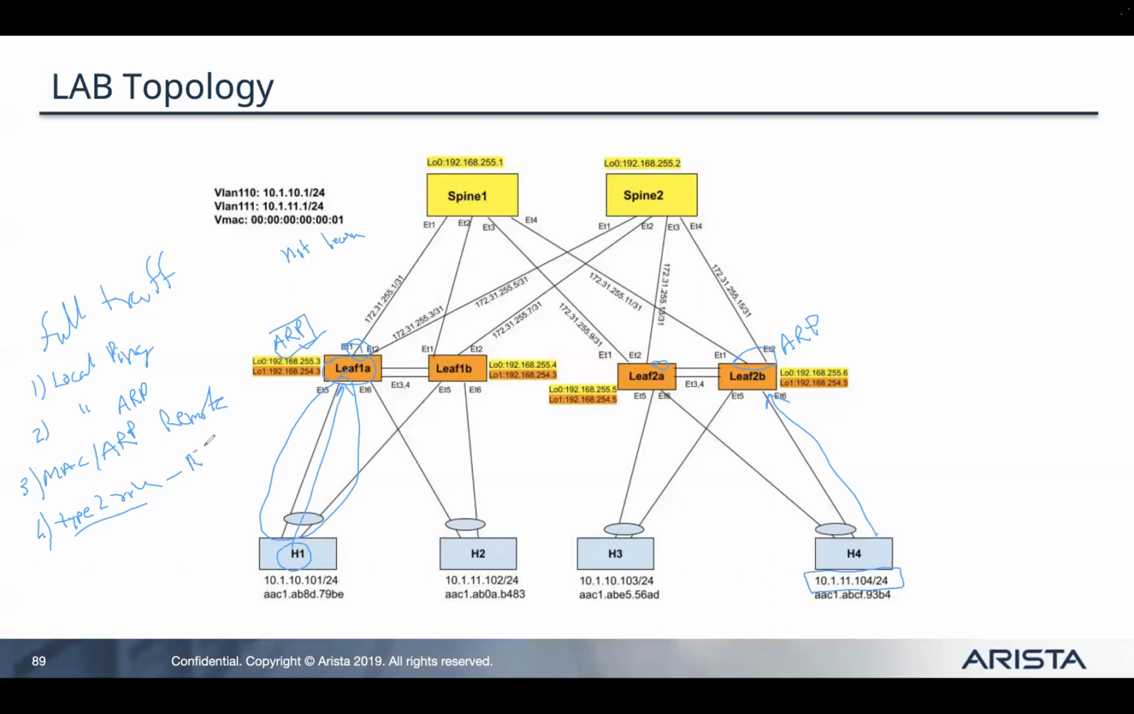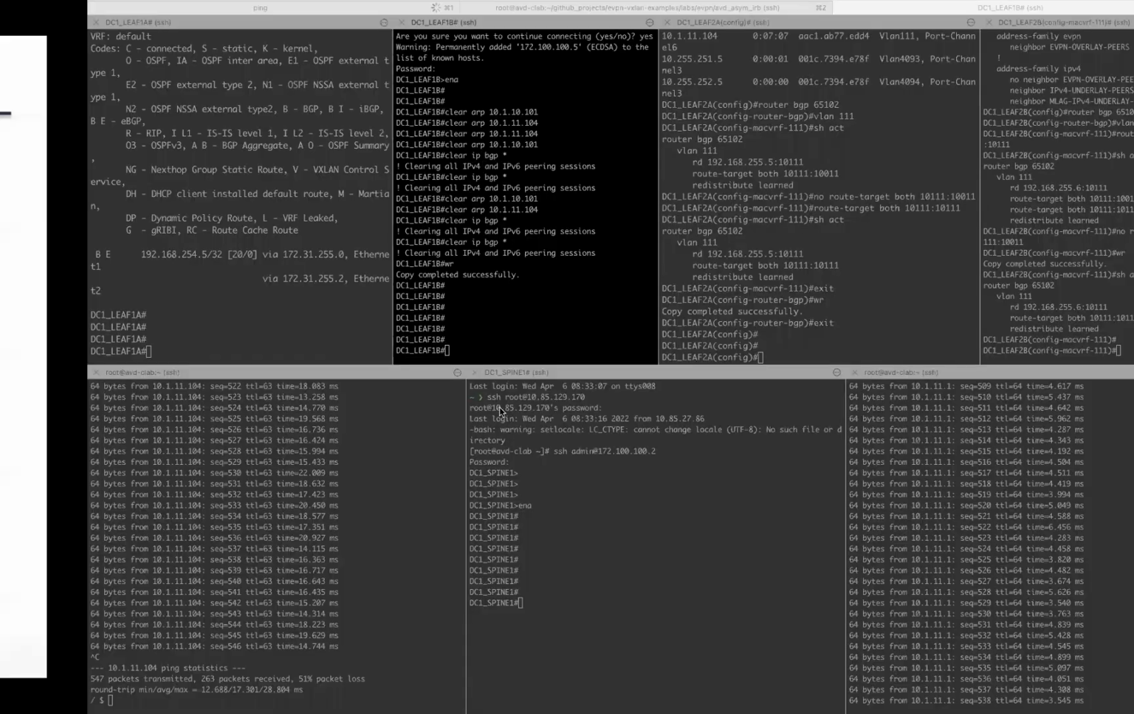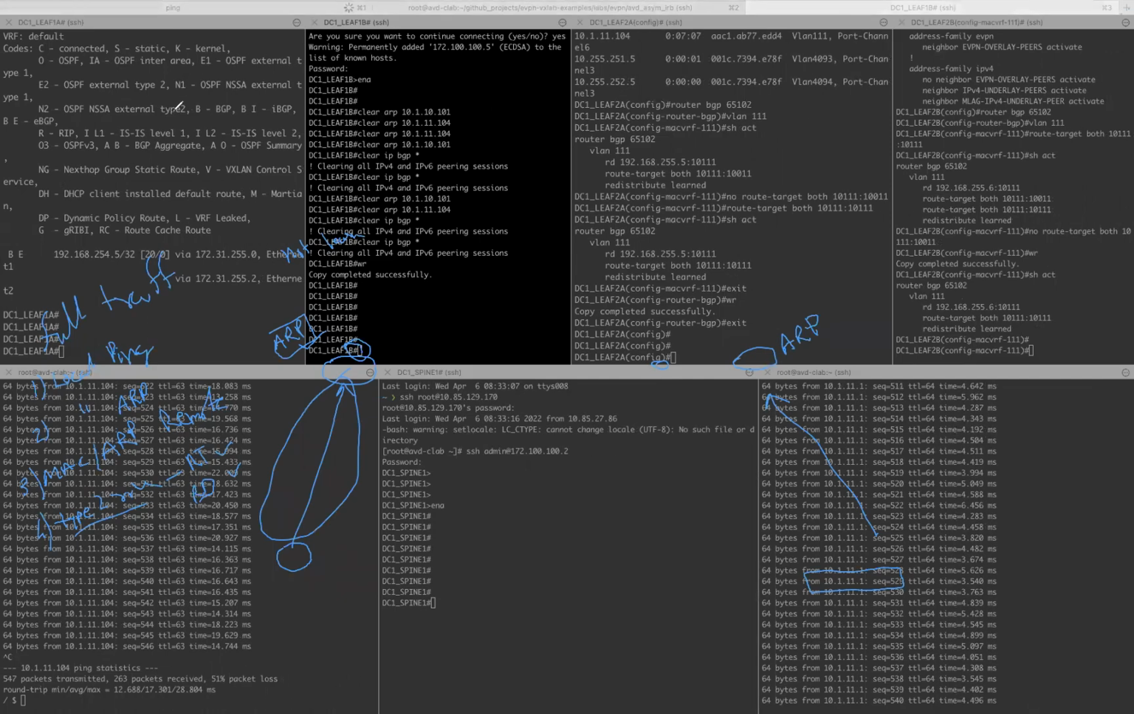Is the route target proper or not, is the route distinguisher correct or not? What else will you check? RT, RD, what else? What can be another issue? Okay, let me show you the config. Basically this one.